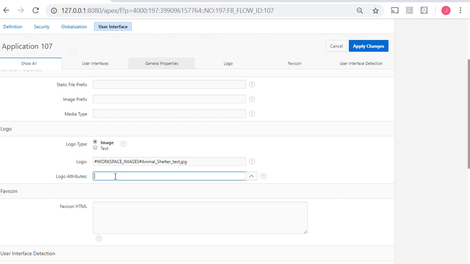So I had to pause here. I don't do this very often, so I'll put it here in logo attributes, and that's not right. I'll put it here. I'll talk more about this syntax in future videos, but basically the pound signs say that this is going to be referenced within the workspace, and it's under workspace images, and this is the file to look for. So I apply that change.